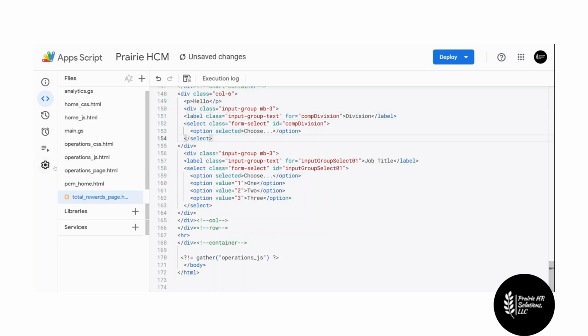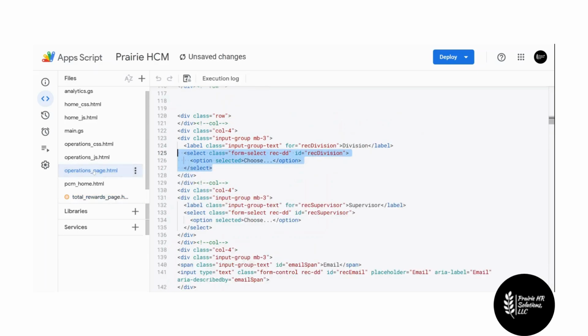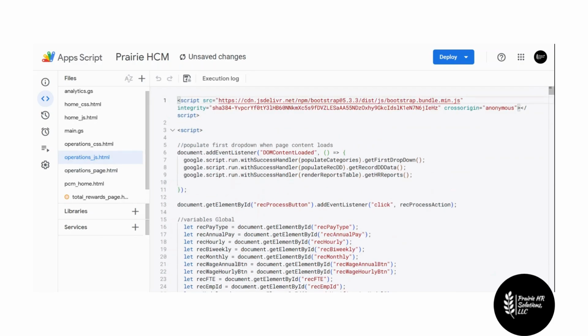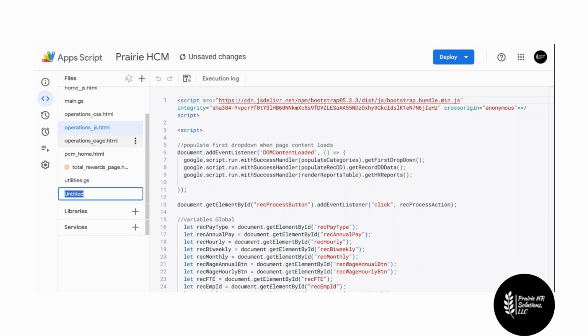That's taken care of. So now what we need to do, if you remember what happened here, is in our operations.js, we did this populate first drop down when the page content loads. So we're going to need to do that. But the problem is since this is going to be a standalone module, like a compensation module piece for this PCM, we're going to need our own JS file for it. So let's go ahead and create another HTML file, and we'll call this total rewards JS.